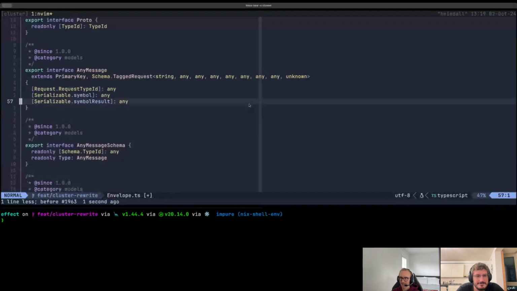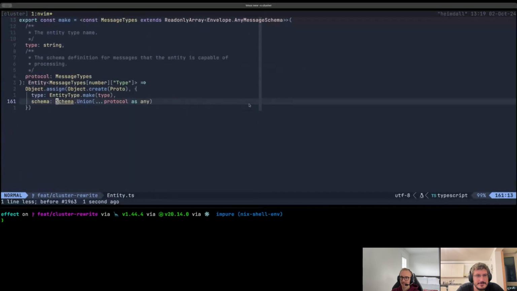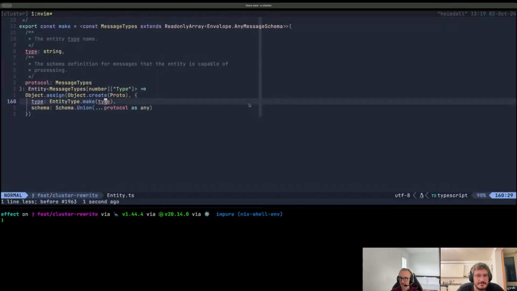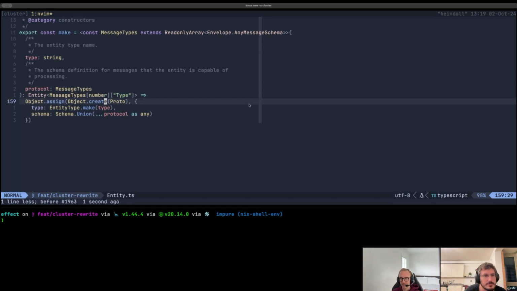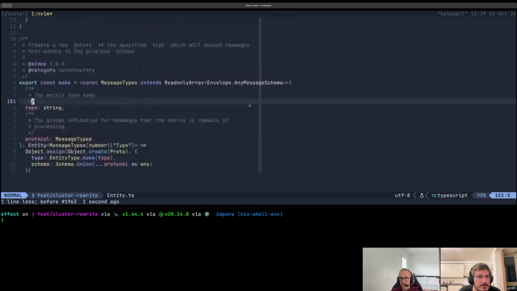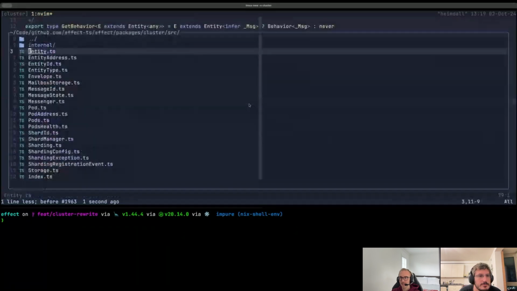What else did I want to show you guys? Oh yeah, internally I just convert the schema to a union. Since make receives an array of messages, I convert it to a union internally because when we actually go to decode, they're tagged anyway, so the union is going to be a tagged union. So internally this is not a problem. I think that's really it.